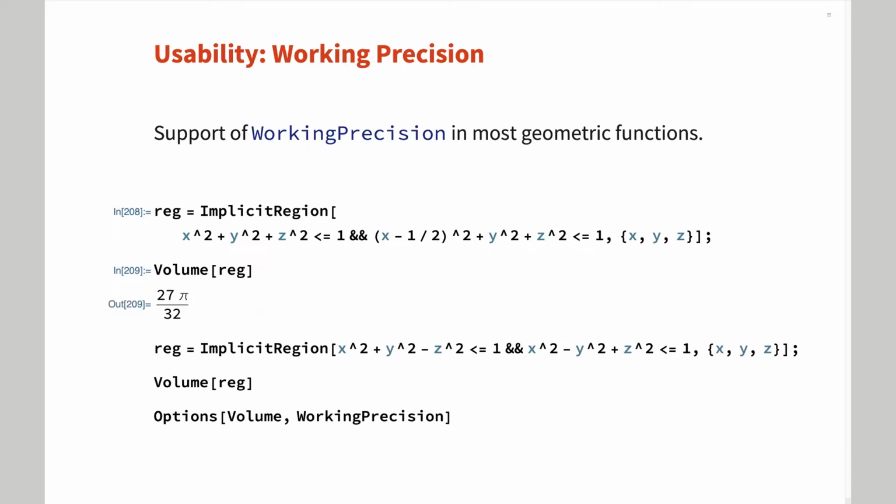In the second example, I take a little variation of it and add a -1 + 1. Essentially, I compute the intersection of two infinite regions. This computation is actually harder, and that expression is harder to compute. So what we did in the earlier version, and continue to do progressively, is to add a WorkingPrecision option to all the functions in geometry. By default, that working precision is set to Automatic.